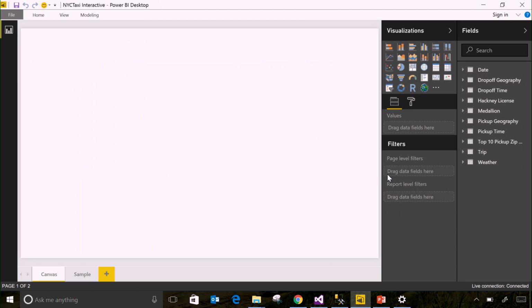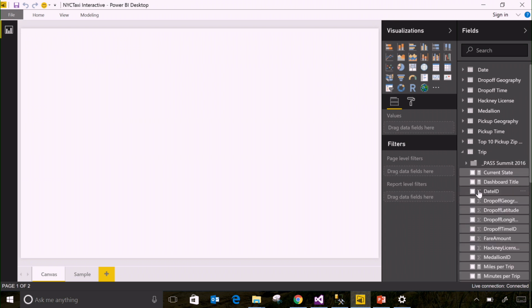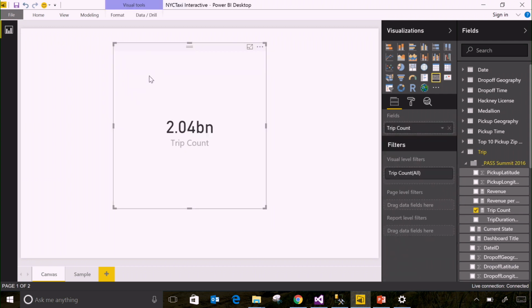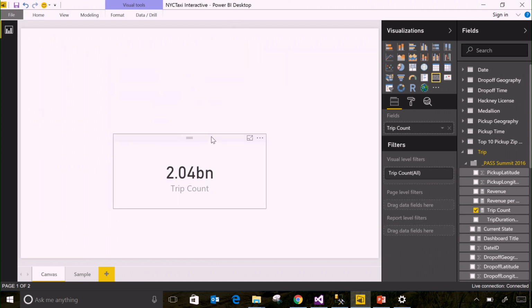So if I want to know something as simple as what are the total number of trips in New York City from cabs, I can go and just take trip count and pull that onto the field. And you can see when I pulled that on there, we actually went and ran a query against Azure Analysis Services, and we scanned all the rows in the trip table and returned the results. We scanned over 2 billion rows to get that number. That's New York City, so there's always a lot of trips.